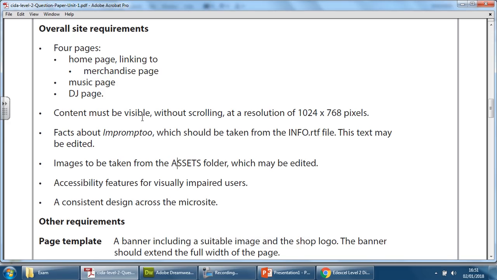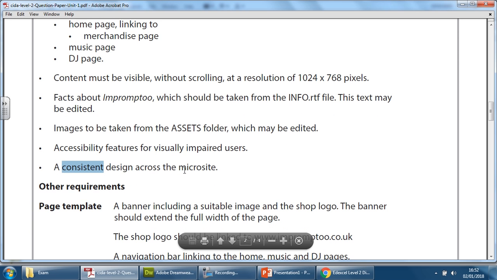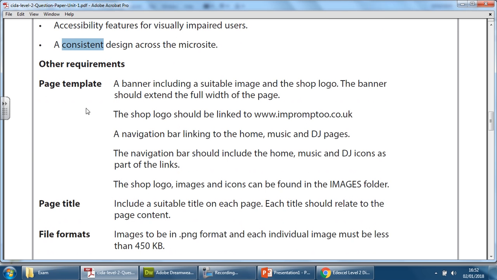They want the content to be visible without scrolling, and the resolution should be 1024 by 768. Facts about the Impromptu file, the website should be found in here. Assets that you know about, accessibility features, consistent design across the website, which if you do the template properly, should be pretty easy to do. So let's get started with the page template.